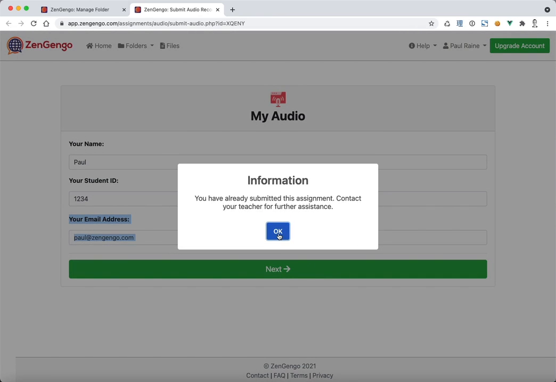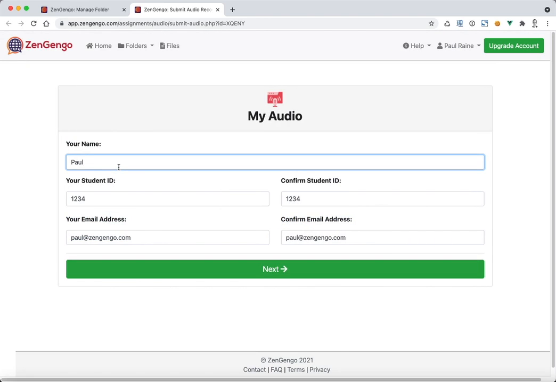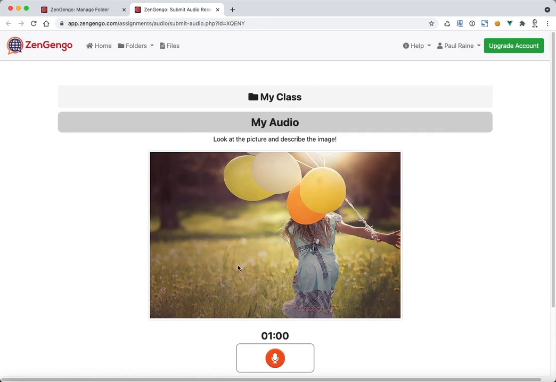Click on Next. Now, okay, I'm getting this message because I've already submitted under this name. So one of the features of the system is that the student can only submit one time. So I have to submit it under a different name. Okay, and I'm now able to submit the assignment.